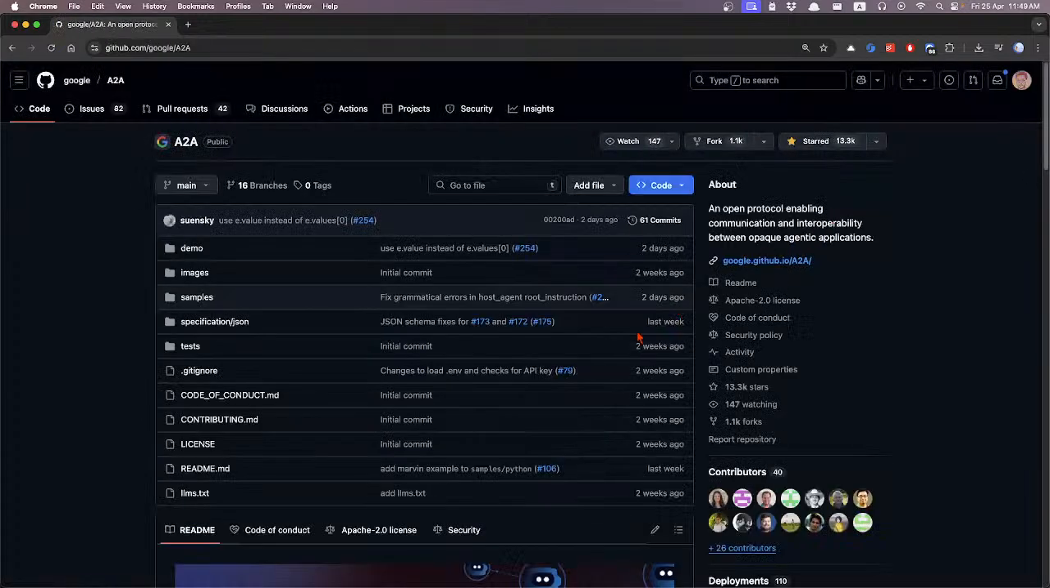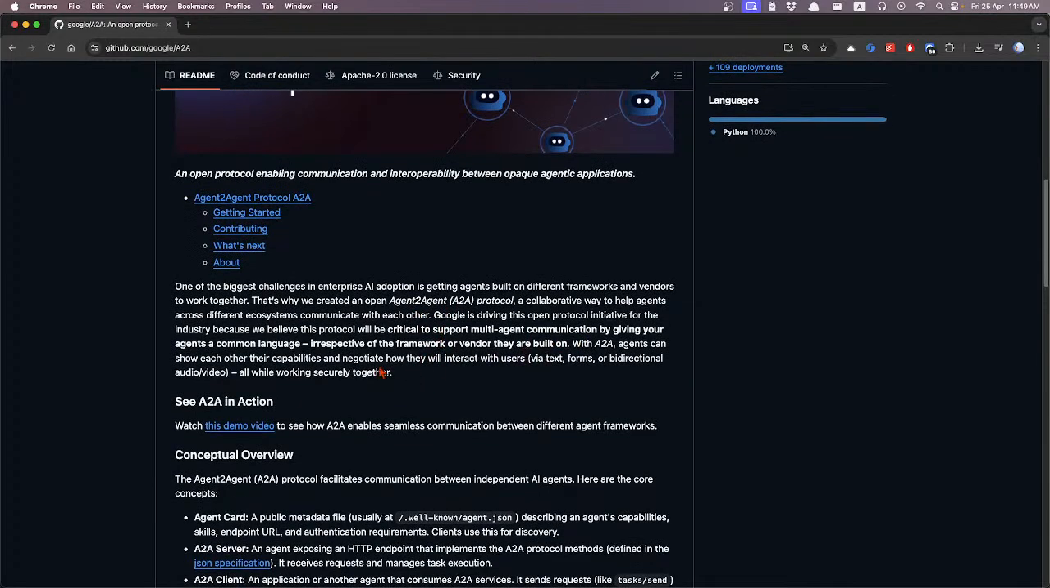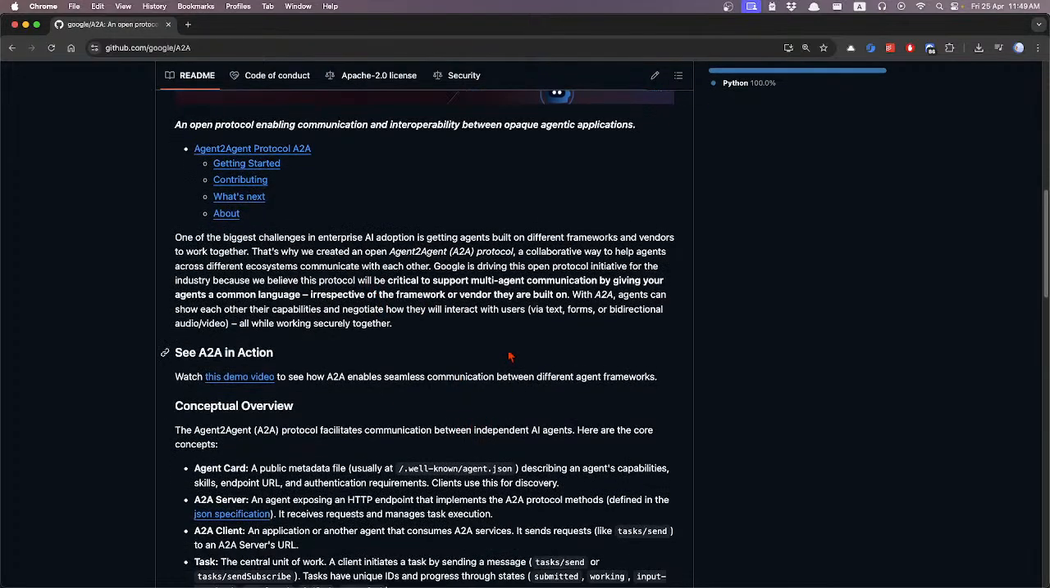A2A. I didn't understand at first why it's there. But I had read a little bit, and it says it's an agent to agent protocol. So if you have two agents, it's useful, while MCP is for allowing your LLM to access external sources. You can connect both agents, and they can talk to each other via text, form, or bidirectional audio video.